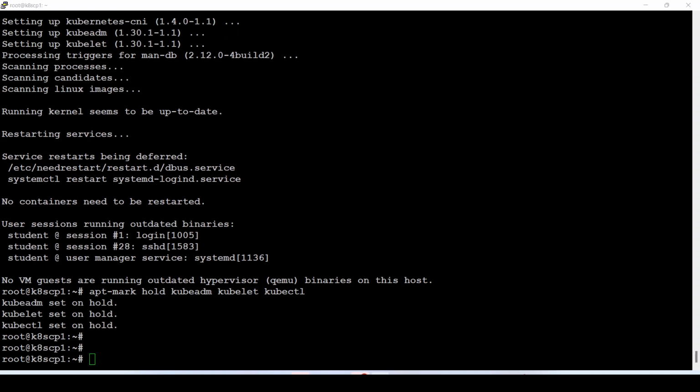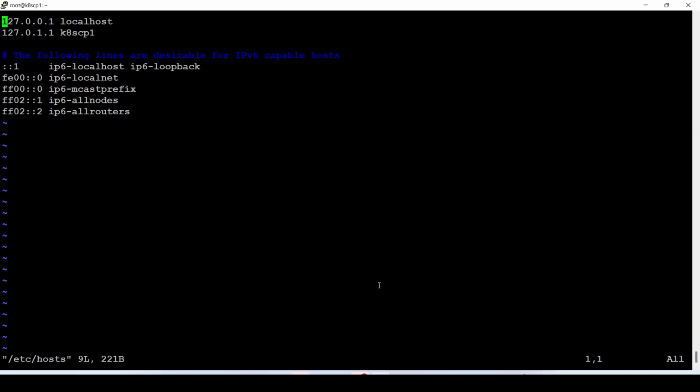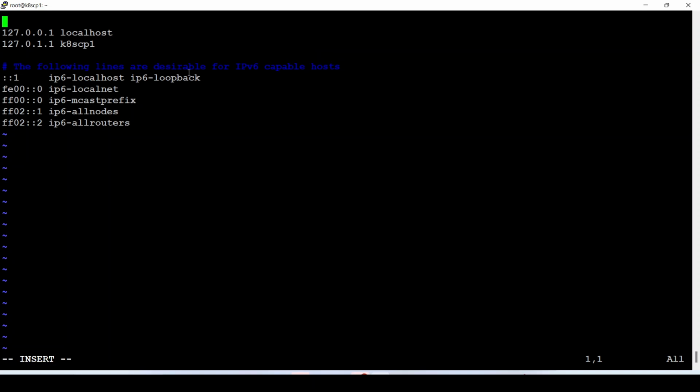Next step after that, we have to find out the IP address of our primary or control plane node, or master node. Let me just check something to be sure. I have to update this /etc/hosts to pick up the right IP address for this host name. The IP address is 10.10.40.